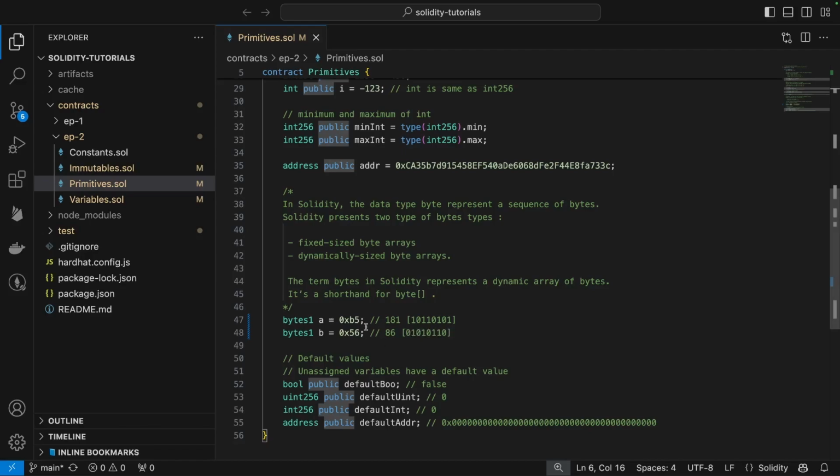Since it's base 16, the rightmost digit would be 16 to the 0 times whatever number you have here. 16 or any number to the 0 is just 1, so you would have 1 times 6. Then the next digit would be 16 to the 1 times whatever number this is. 16 to the 1 is just 16, of course. 16 times 5 is 80, and therefore you get 86.